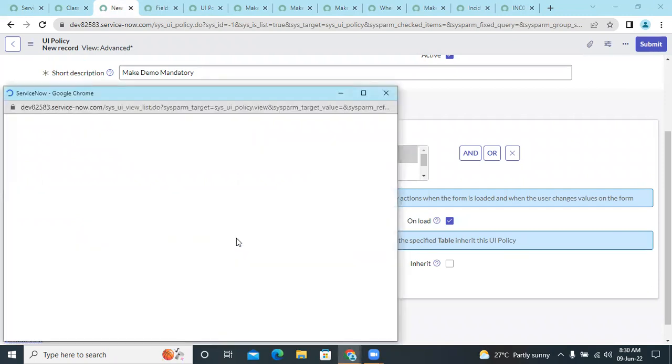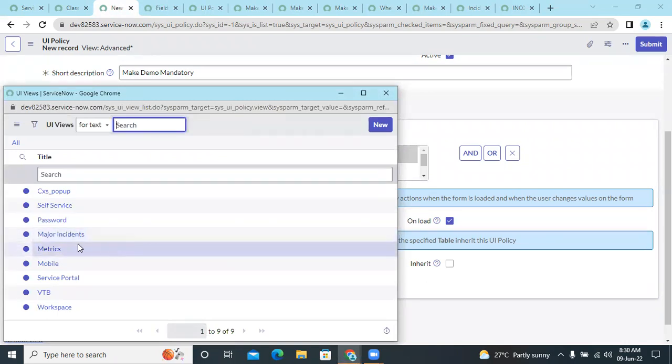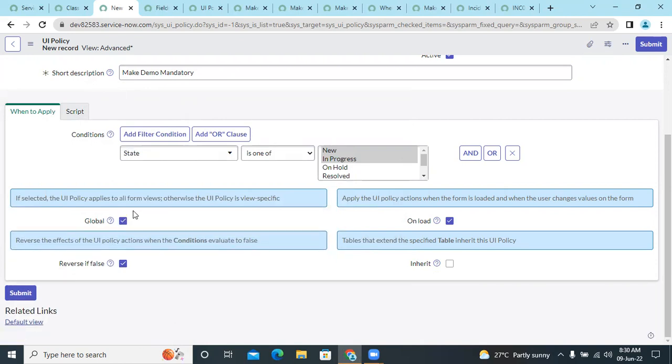Okay, so in this particular view, for example in the mobile view, I can apply this particular UI policy only for the mobile view. As of now, let it be global. But whenever you want it to apply only to a particular view, you can deselect it and select that particular view. If you want any UI policy to run on load as well, you have to select this checkbox, which is On load, and it is selected by default.